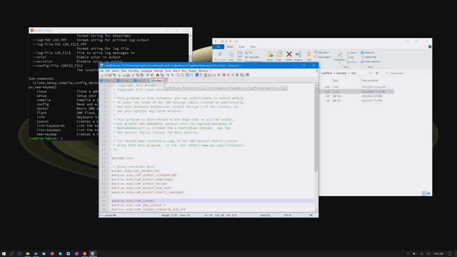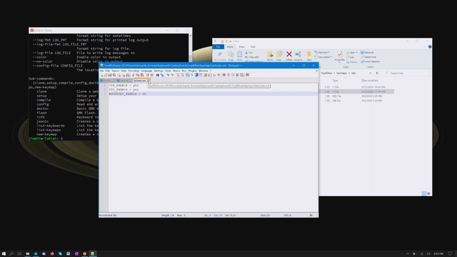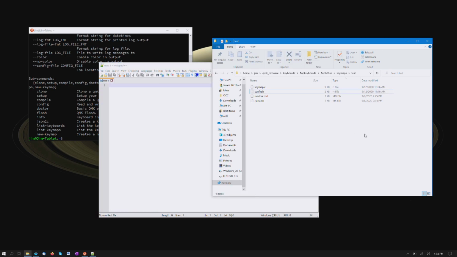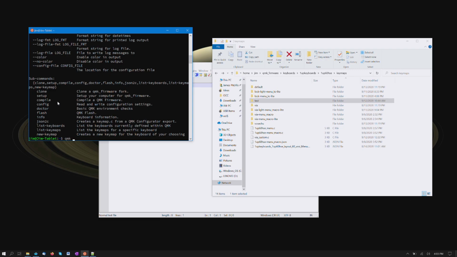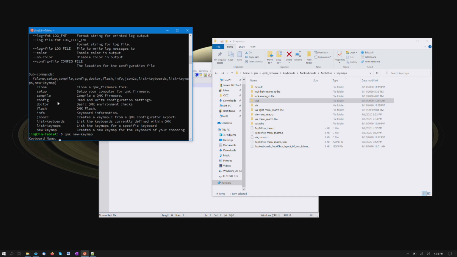Alright, so let's say though you want to make a new key map. Well, you can do it one of two ways. QMK new-keymap. Actually, if I do this, I don't remember if it'll ask me, it'll just give me the... Okay, so it does ask. 1upkeyboards slash 1up60hse.